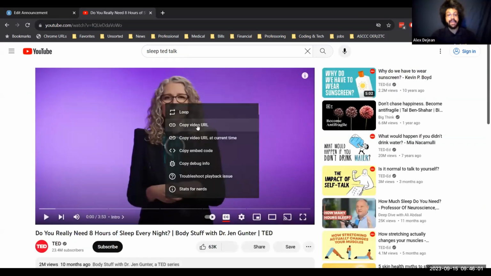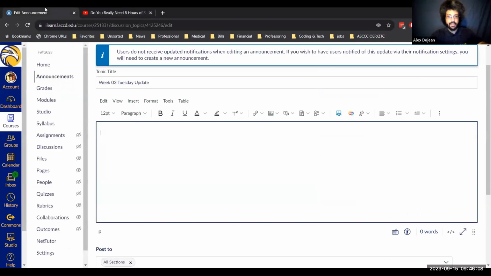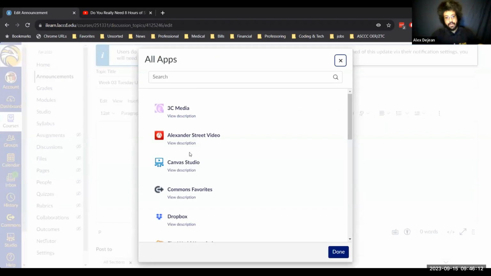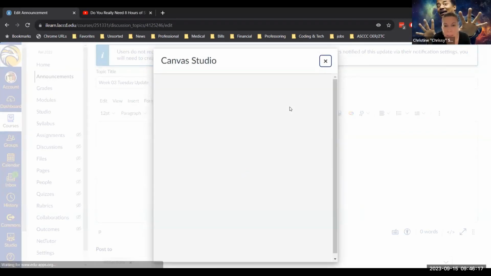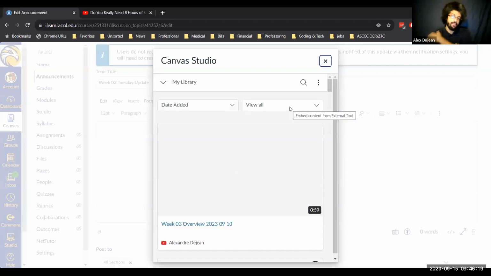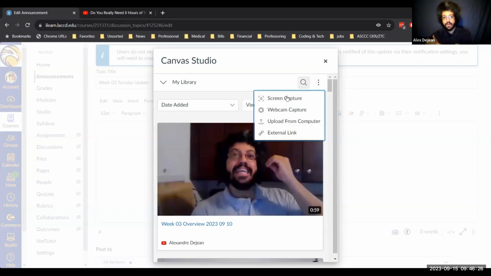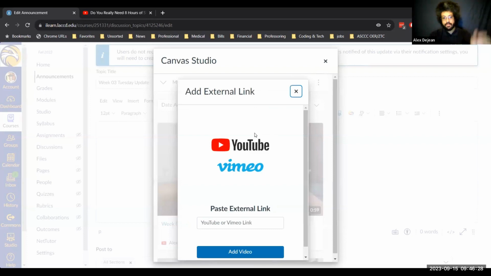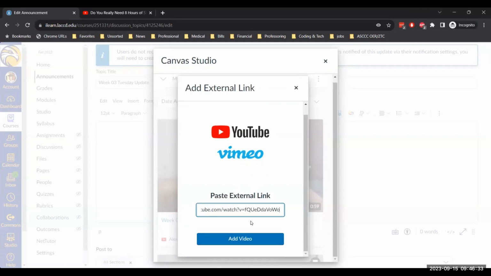Oh yeah. And again, this is totally separate from me explaining YouTube, but I copied the link. So I'll just copy that link, and I'm gonna click on apps. I'm gonna view all and then click on Canvas Studio. I haven't used this one yet. Yeah, Canvas Studio is Canvas's video platform, which is really nice. Because I want to input a YouTube video, I'm gonna go up here, then do external link, do YouTube, paste the link, and then hit embed.